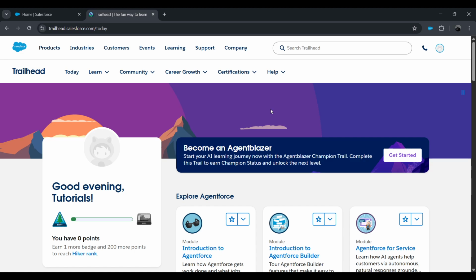If you're looking to launch a career in Salesforce or enhance your existing skills, following this structured path will set you up for success and prepare you for the official certification.